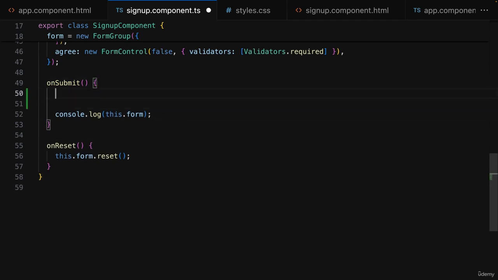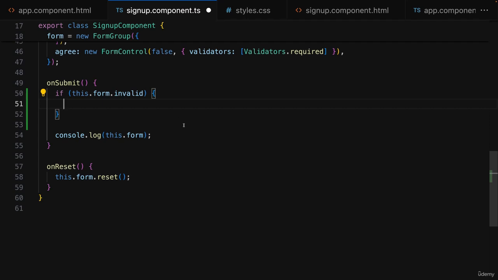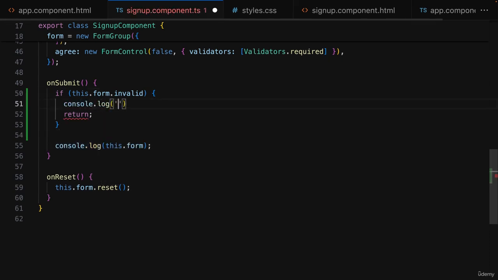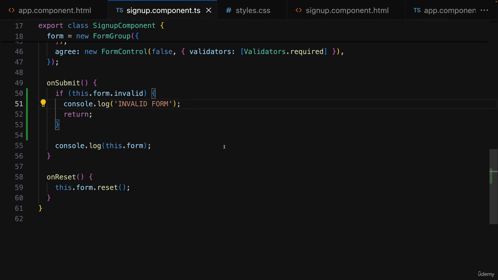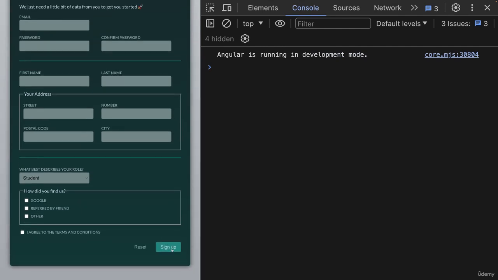And I'll start with that actually. Here in onSubmit, we can check if this form is invalid, which will be true if at least one of all the controls in the entire form is invalid. So if the form is invalid, then I want to return so that this code doesn't execute. And here I'll console log invalid form. That's the first step. With that, if we save that, if I reload, if I try to submit this empty form, I get invalid form.